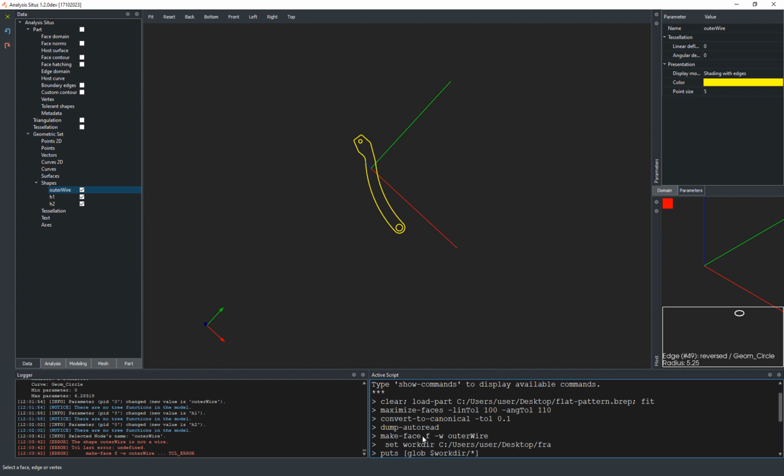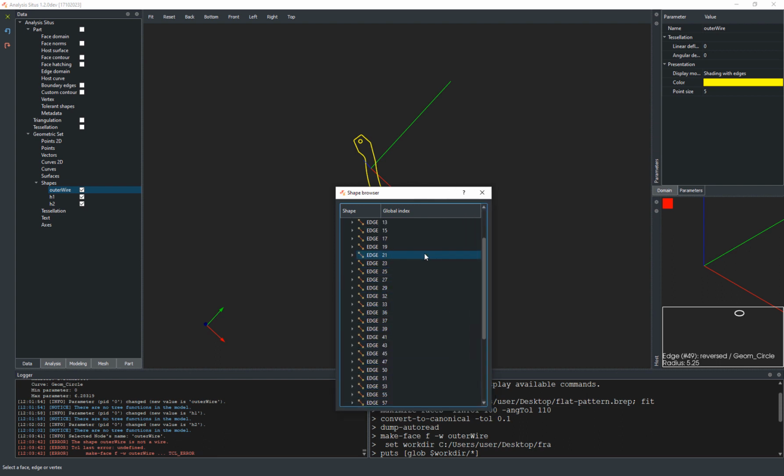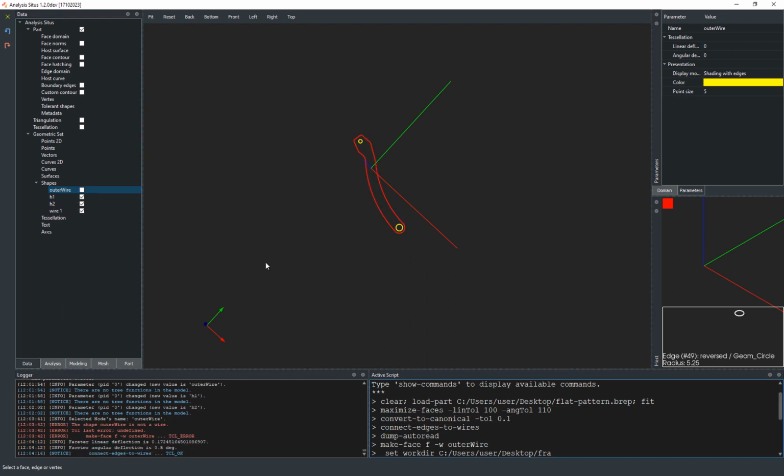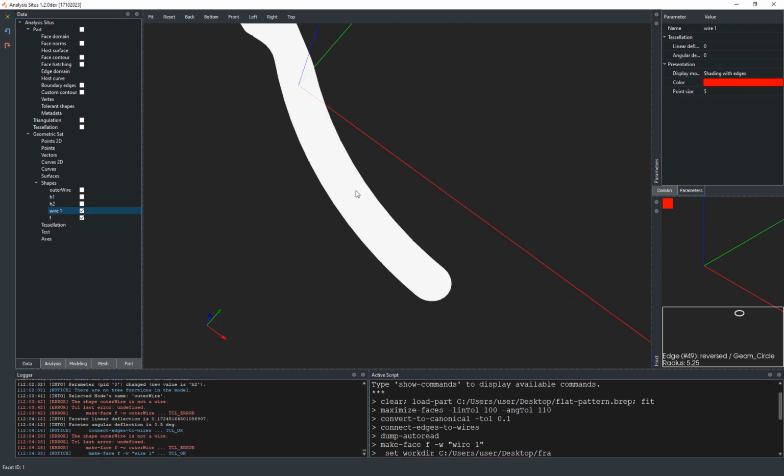If I try to construct a face out of this outer wire, you see that the software complains that the outer wire is not a wire, and we can go to the explore menu here and see, okay, this is basically a compound. So yes, basically it is not a wire. But what I can do is I can connect edges to wires. If I set this outer wire as an active part, I can call this function connect edges to wires now. And this way I obtain the wire, which is just a perfect wire. Now I can try to construct a face out of this wire. And here is my face.